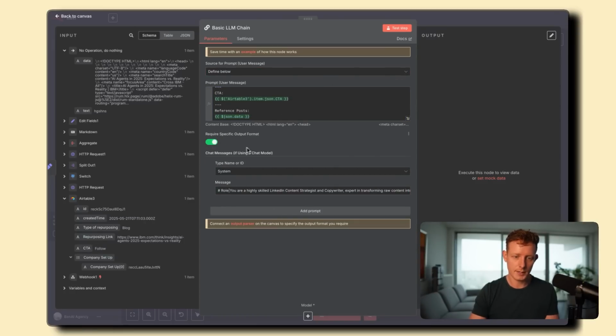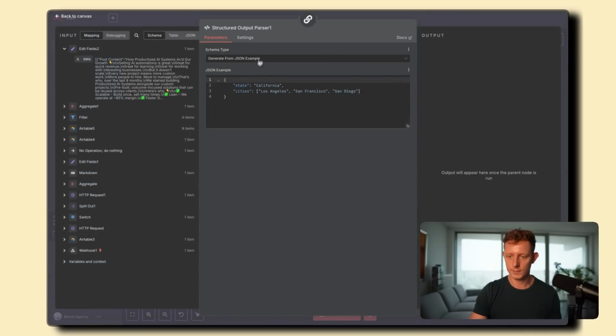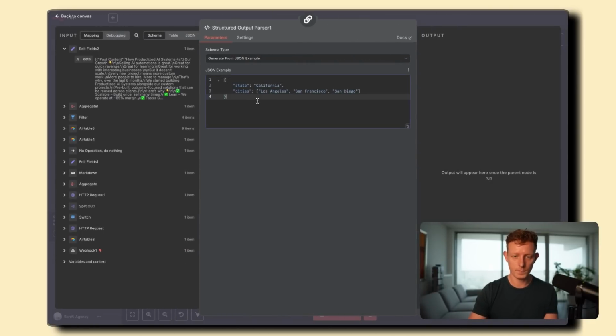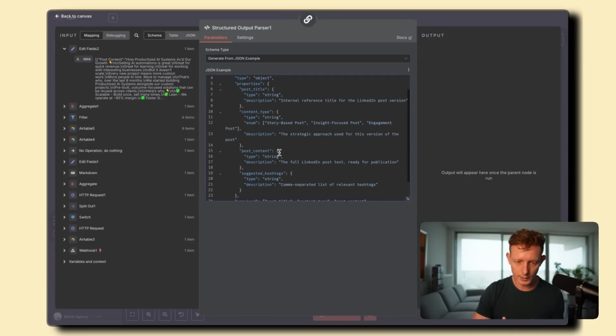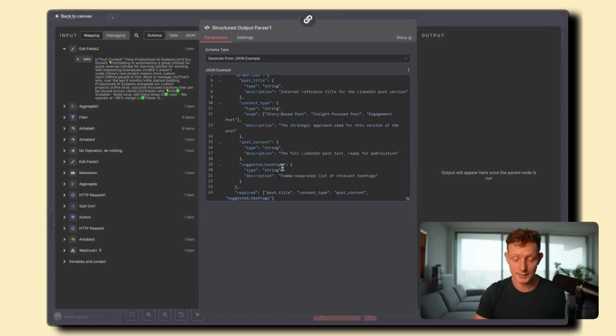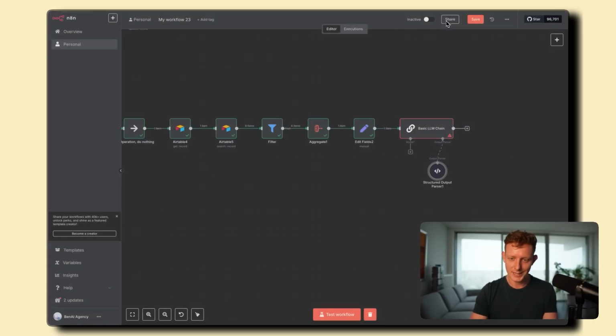And we have to add an output parser, of course, because we're actually going to generate 3 different posts. So I already let ChatGPT generate this. This is going to be an array because it's going to be 3 different posts with the different frameworks, and each of the posts will have a job title, a post title, the post content, of course, the type of content. Is it a story-based, insight-focused, or engagement post? And suggested hashtags. I don't think this actually still works, but we'll just add it for now.